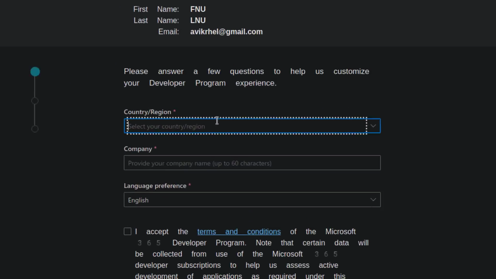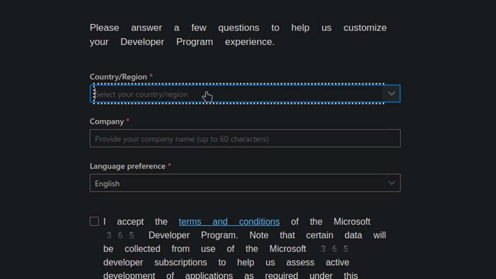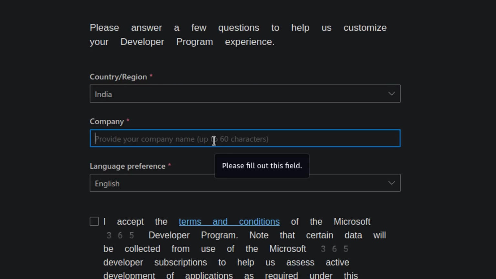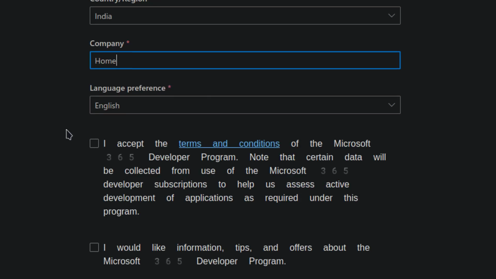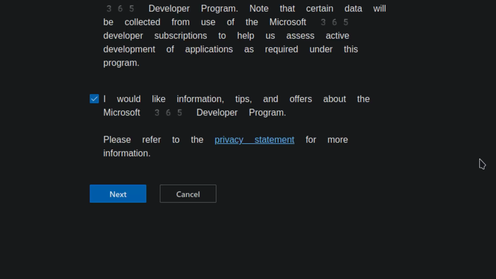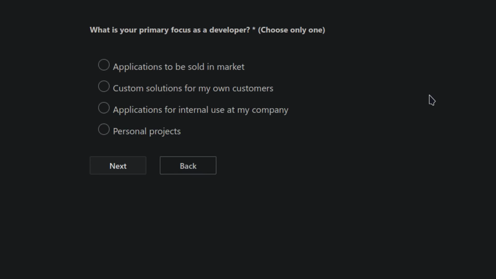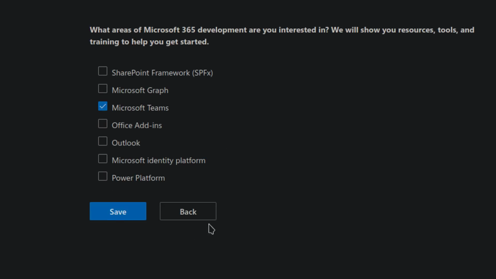Now configure your account. Select your country. Type a company name. I am creating this account on a personal basis, so home would be a perfect name for my company. Language already selected, English. No need to change. Select both checkboxes and click on the Next. Select personal project. Click on Next. Select any and click on Save.